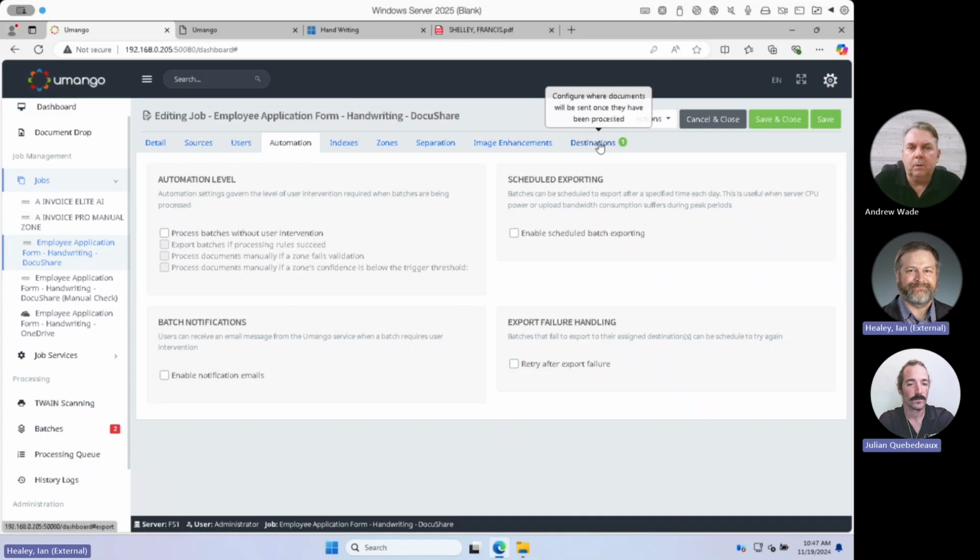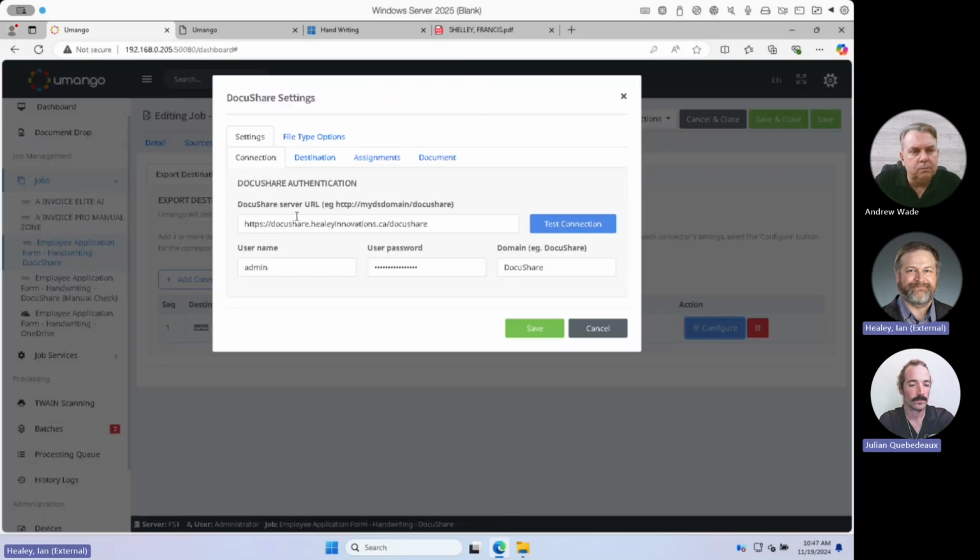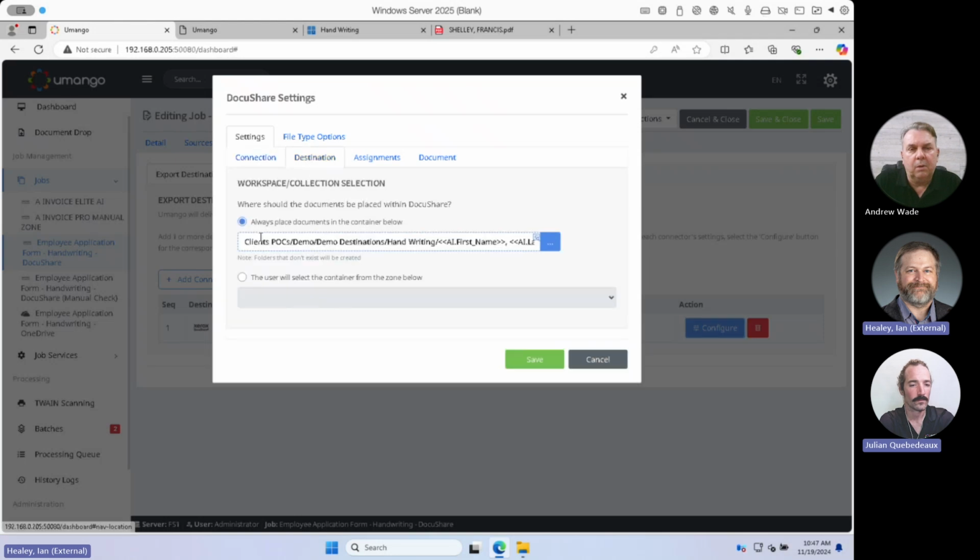The key part about this is the direct integration from Umango into Docushare. So they've got the Docushare connector. I'm going to hit configure. What you do is put in your URL for your Docushare server. Mine happens to be out on the internet. You put in a username and password. It could be any user that's in Docushare, or this could be a variable coming in from the scanner. Then your domain, if we're using the Docushare LDAP lookup, we put in the LDAP domain here. For the destination, I'm allowed to dig down through the Docushare site.